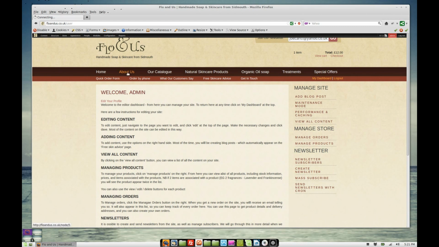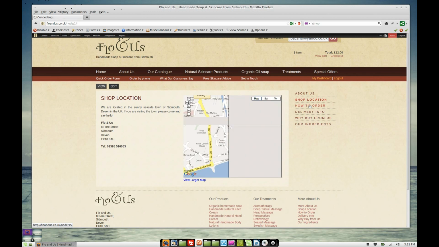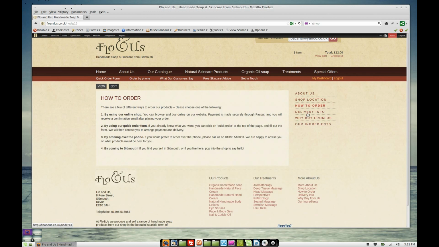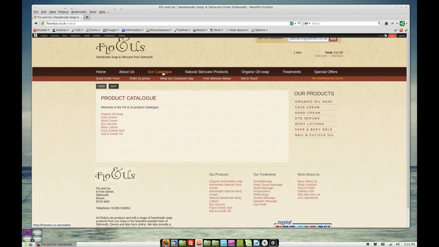So let's have a quick look around the site. We've got the About Us section, just containing some pages here, whereabouts they're located, delivery information, reasons to buy from them, all that sort of thing. We've also got the catalog. Now this is not particularly finished yet, but this is just a list of different categories in their catalogue.